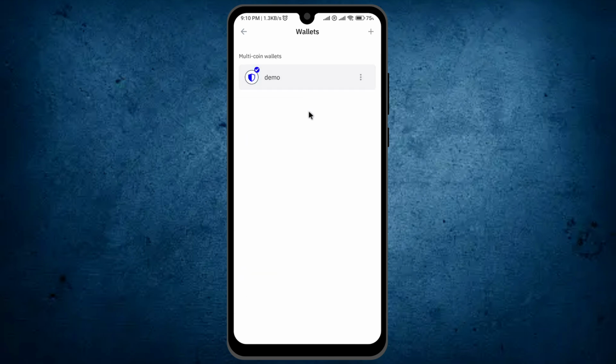Here, if you have more than a single wallet, then all the wallets will be shown here, but I have only one. So that's why I need to click on these three dots. But you have to choose what you want. Here, you will see two options, Google Drive Backup and Manual Backup.